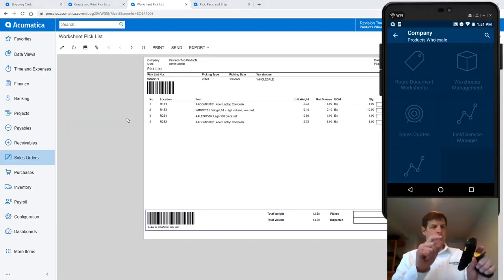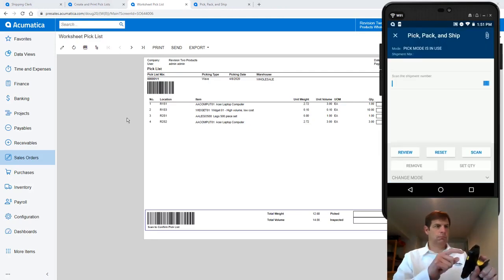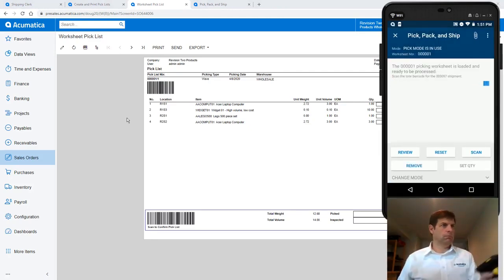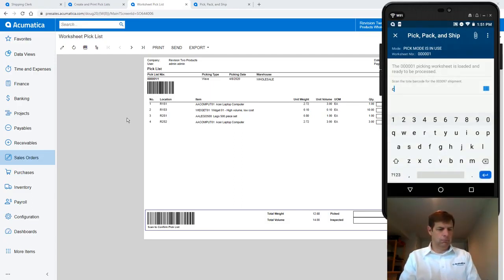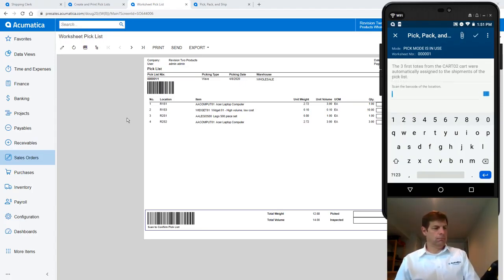On my mobile scanner, I can complete the process using the Pick, Pack, and Ship applet on the Acumatica mobile app. In the warehouse, I start by scanning my pick list. Then I get a cart and scan the barcode for my cart. Since I don't have a barcode handy, I type in the cart name.